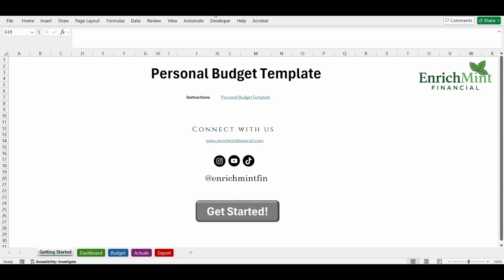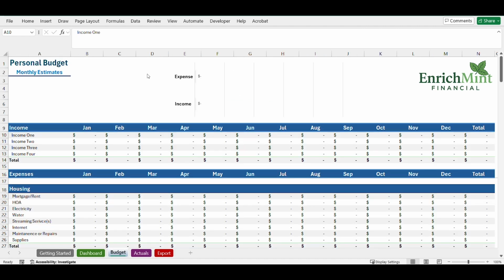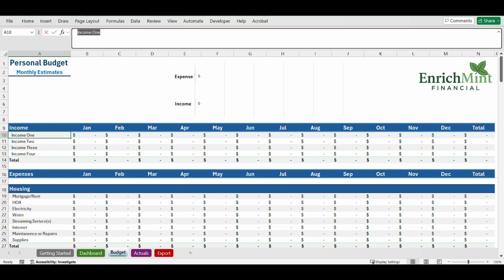When you're ready to get started filling out your budget, simply click the Get Started button and begin. Once you're on the Budget tab, you'll notice that your income and expenses are separated into two different sections. You do have the ability to change each of these sections into whatever you need them to be. So on the income, you'll notice it says income 1 through 4. You do have the ability to change these in case you need to put paycheck, side hustle, whatever works best for you. So I'll go ahead and show you an example.